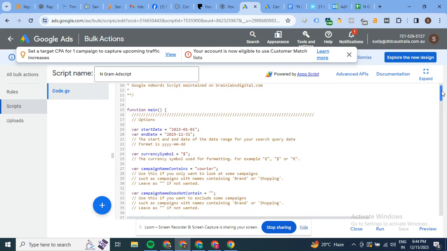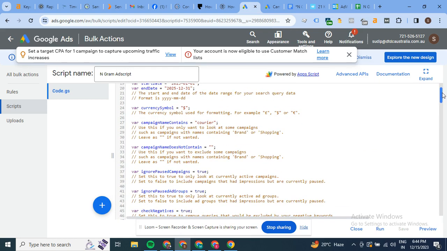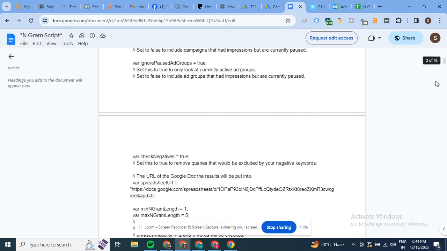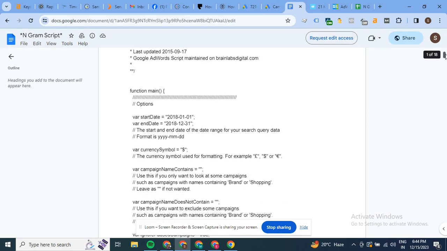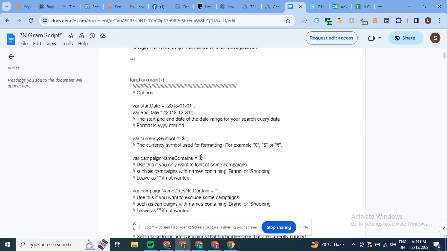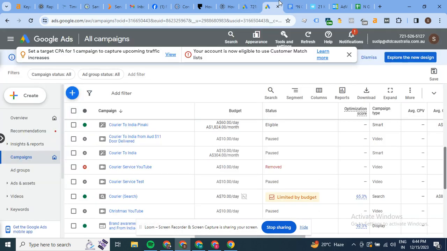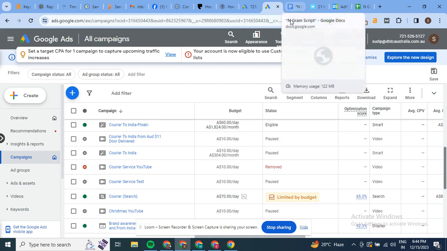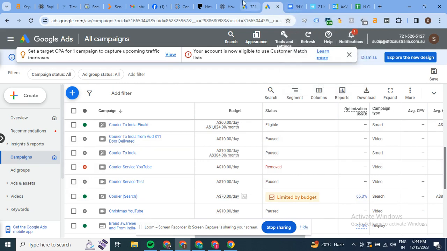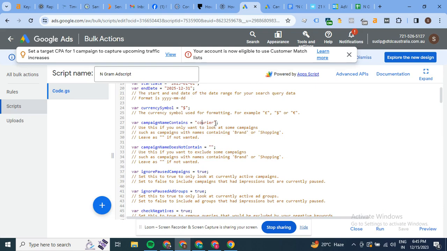Another thing, which I could have kept empty but I knowingly did it, is in the campaign name contains, I have given here courier. But you see here, by default, it is blank. I have a campaign whose name contains the word courier, and I did it because I had a particular objective around that. That is why I gave this word. I can also remove it and run.